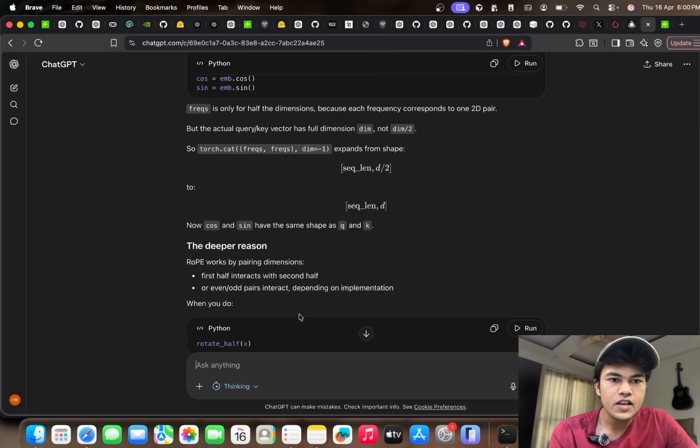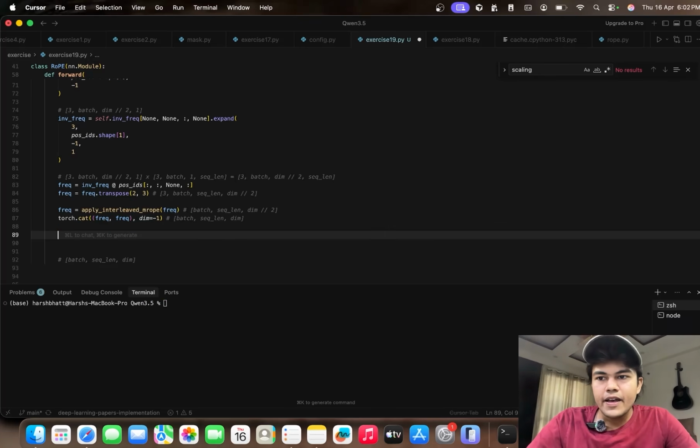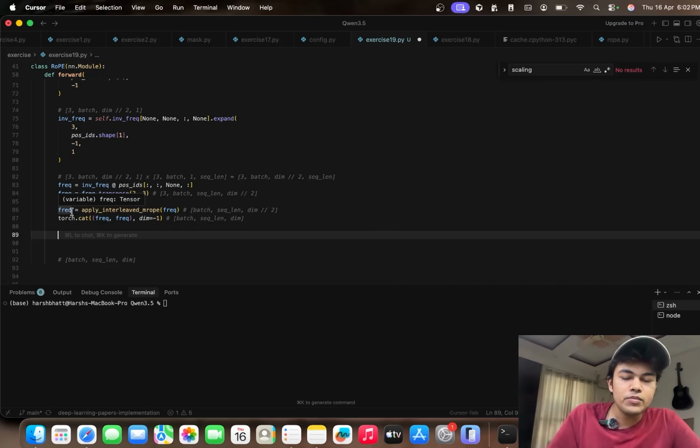So the first half interacts with the second half, or even-odd pairs interact, depending on the implementation, in the dimension we wanted. And this rope basically returns the sine and cos functions. It doesn't return the frequency; the frequency is a way we can use to compute the cos and sine functions.